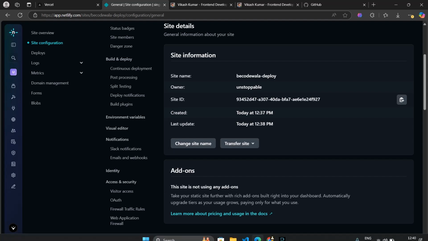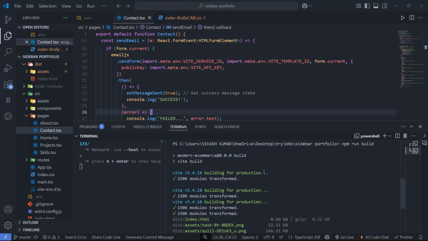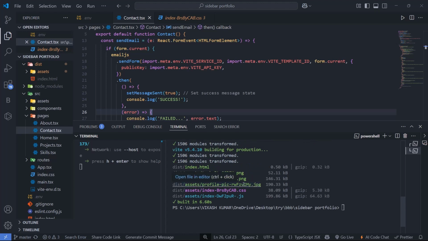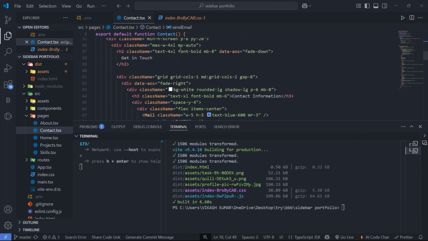If you build like this, your data will be leaked, your secret key data will be leaked. So this is the first disadvantage. And the second disadvantage is, suppose you have made any changes here, like, I am going to change here.